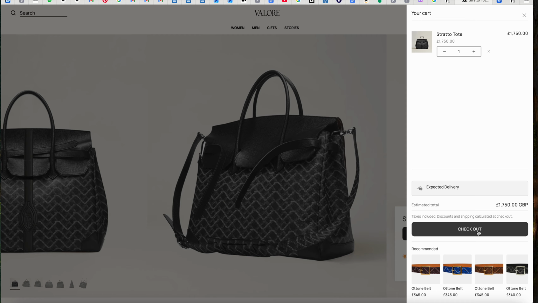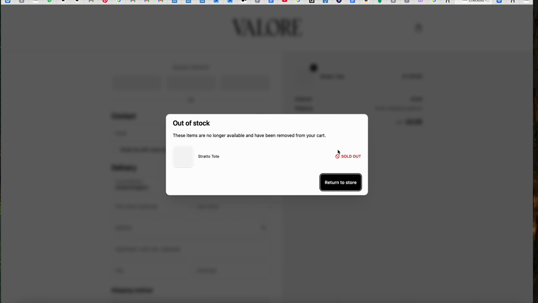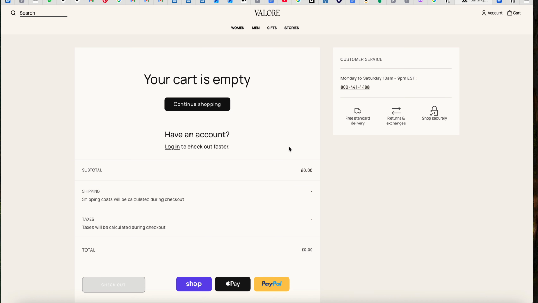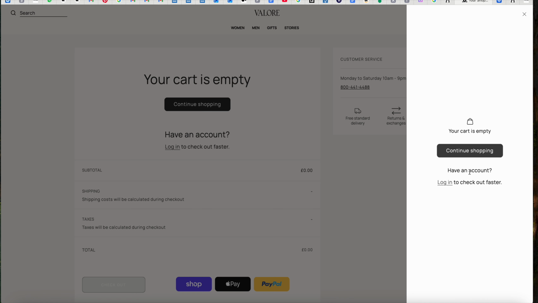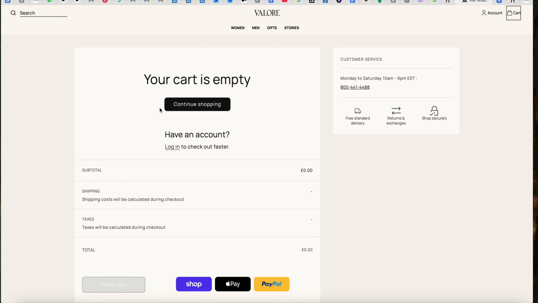We're going to check out. It should say checkout or cart, so view your cart. So yeah, when we go to checkout, we get this sold out, and then when you click return to store, we go to cart. So the cart we want to be able to see. We should have an option to click on our cart to view our cart. At the moment, you can't access cart anyway unless you go through here. So have an option to view cart and or checkout.